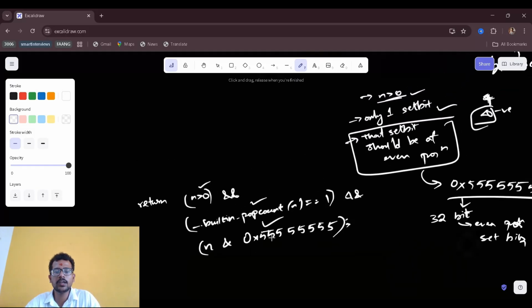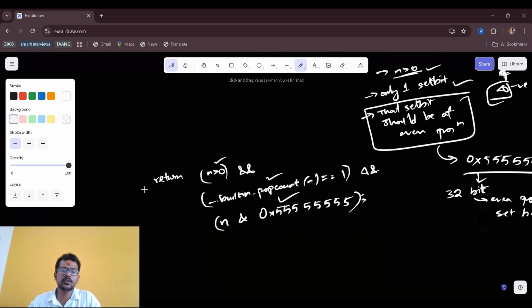And we have just solved it without using any loop or any recursion. So this is how you solve this.